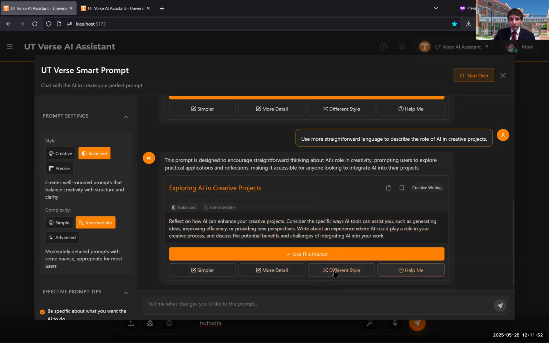Now, these are just suggestions, right? The simpler or more detailed or different styles. This is just to get you going, to get you creative. You may not know everything about a certain topic, and maybe some of these buttons will inspire you to look towards another direction with those prompts. But you can always iterate using the chat window over here by hand.